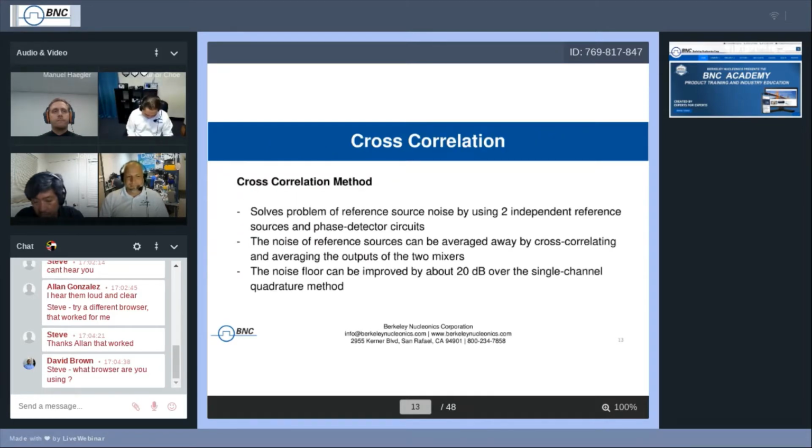So we talked about the phase detector technique and some of those limitations. This is the answer to try to mitigate some of those limitations, which is the cross-correlation method. Now, this solves a problem of the reference source noise by using two independent reference sources and phase detector circuits. So now, instead of just having one, now you have two. Those will be mixed with your signal, and the outputs can now be averaged. You can average the noise from those reference sources away by cross correlation. Therefore, you can have an improvement by about 20 dB over the single channel quadrature method.